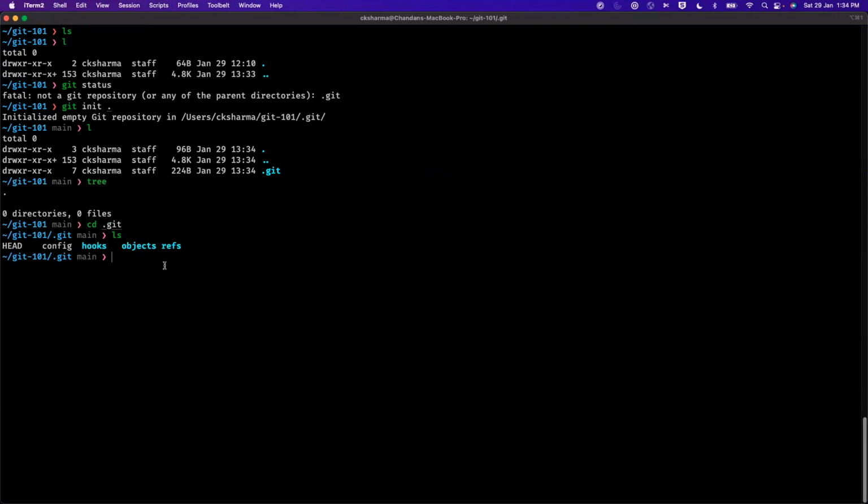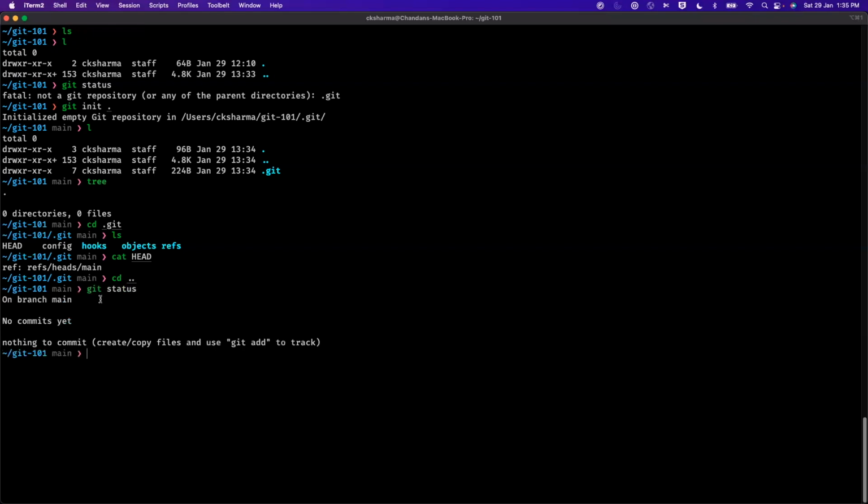We'll look into that in a detailed video because it's all about how Git works internally and how we can do internal things on them. But basically these are objects, refs, hooks and HEAD files. If we simply look at HEAD, it refers to the main branch, and we'll talk about the concept of branches later. But in this case, I'll simply move back, and now if I run git status, I can see it says on branch main, no commits yet, nothing to commit because I don't have any file.